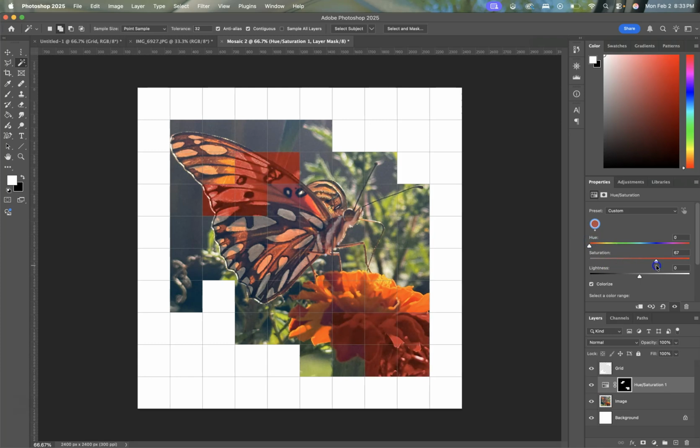And then you can mess with the saturation. And then another thing you can mess with, the lightness. You may want to make it darker, lighter. I mean, I could do this all day. I'm going to try to not.